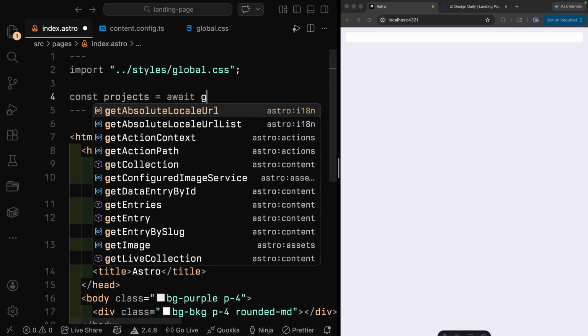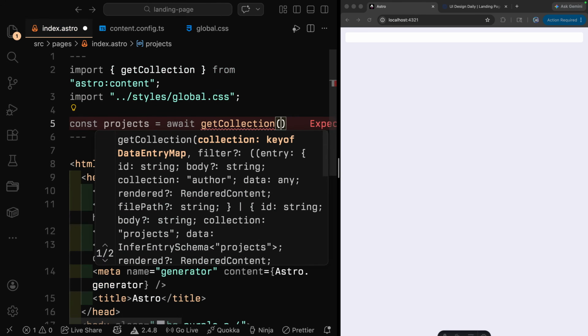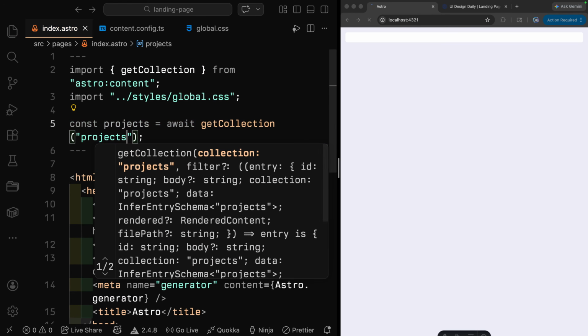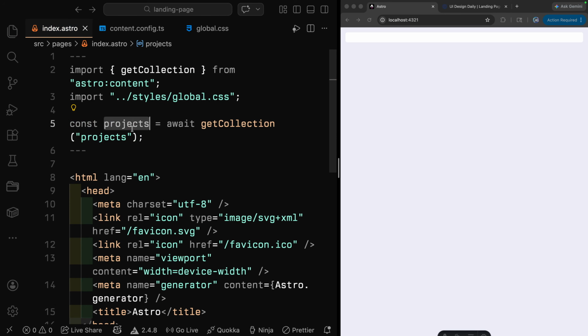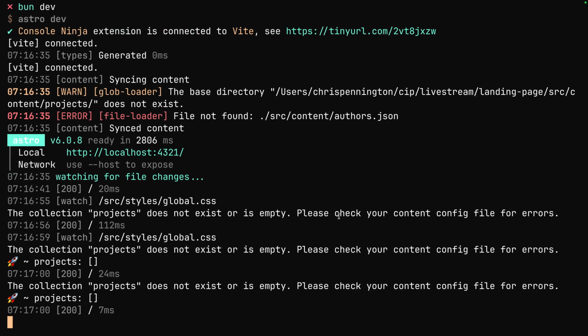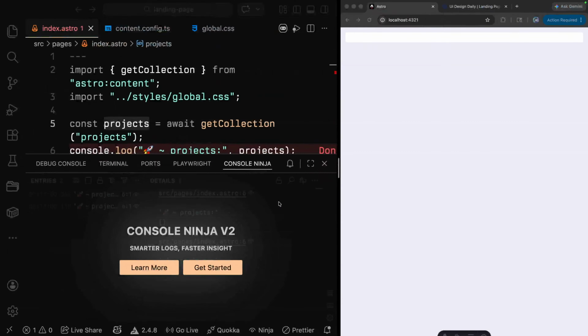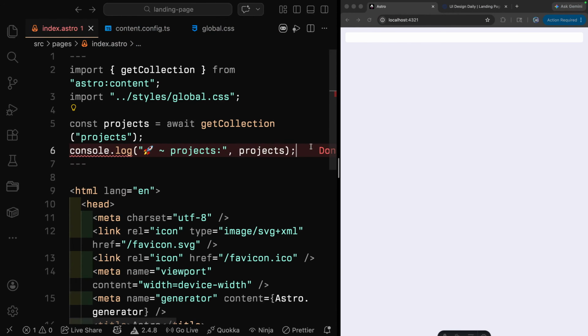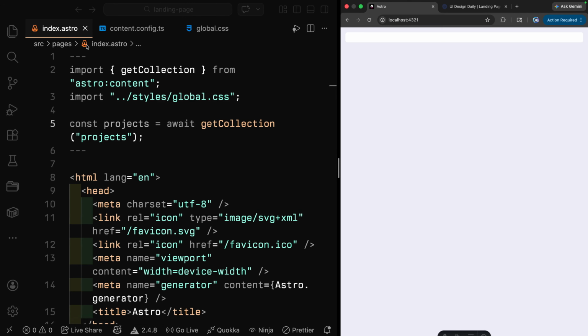Get collections. Oh, goodness. Get collection. I couldn't remember the thing. Projects. All right, let's just make sure that something is happening here. Projects doesn't exist. All right. It's because I don't have anything in it. Turns out you have to add stuff.